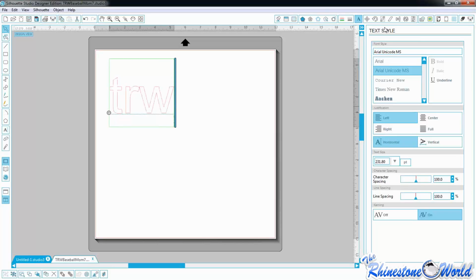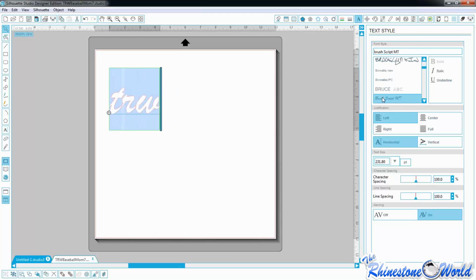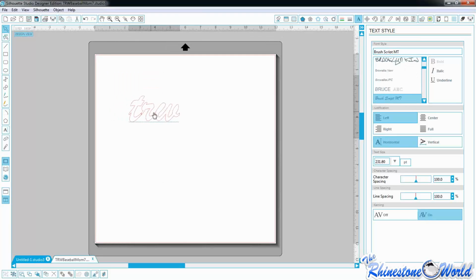And here you have all your different text styles. You have your font style here, and a pretty cool little search box up here. If you want to do a brush script, just type in brush, and there's all your brush scripts. Perfect. I've got to highlight my design. I'm going to hit my brush script here, then just double click, and there it is. There's my design in brush script.